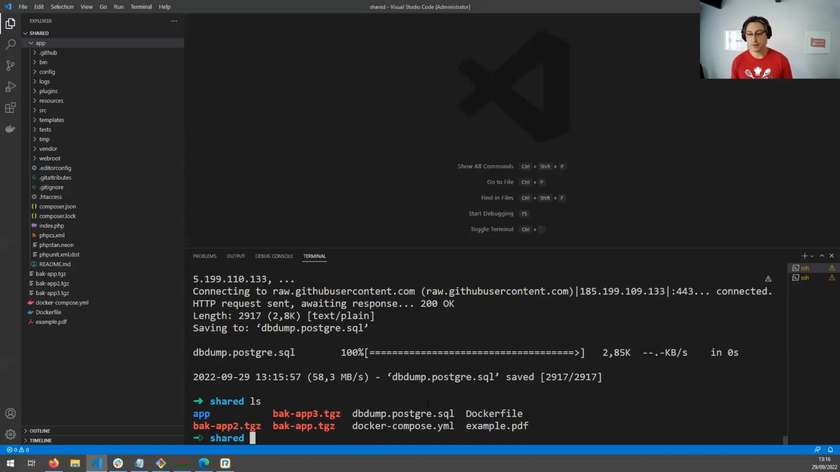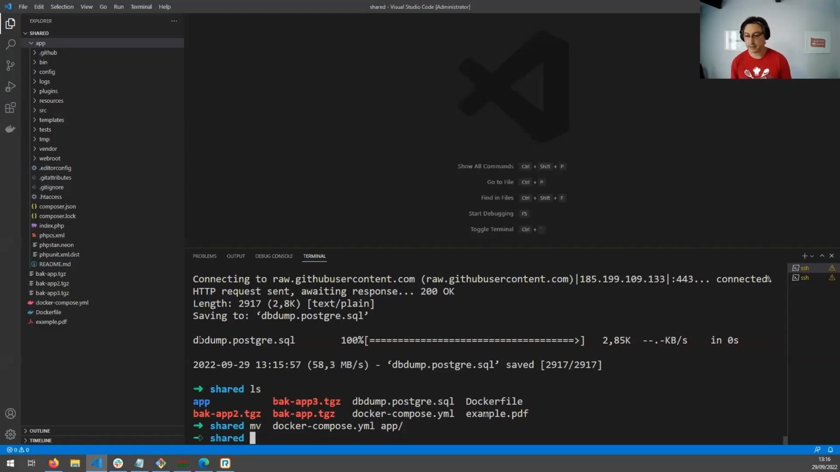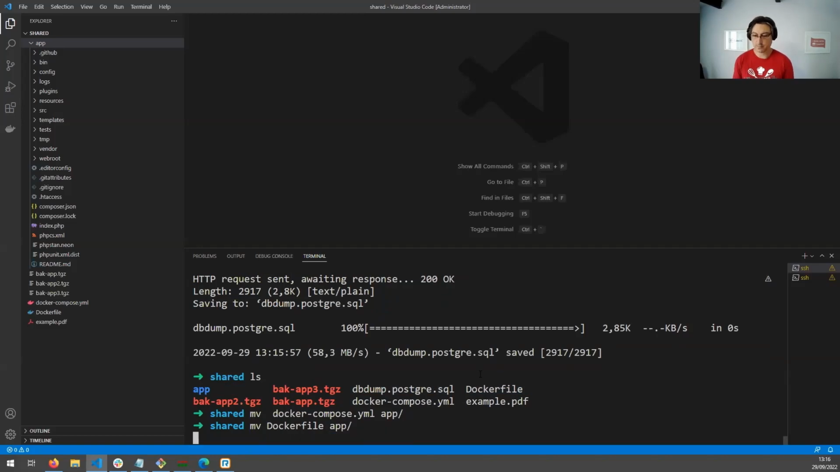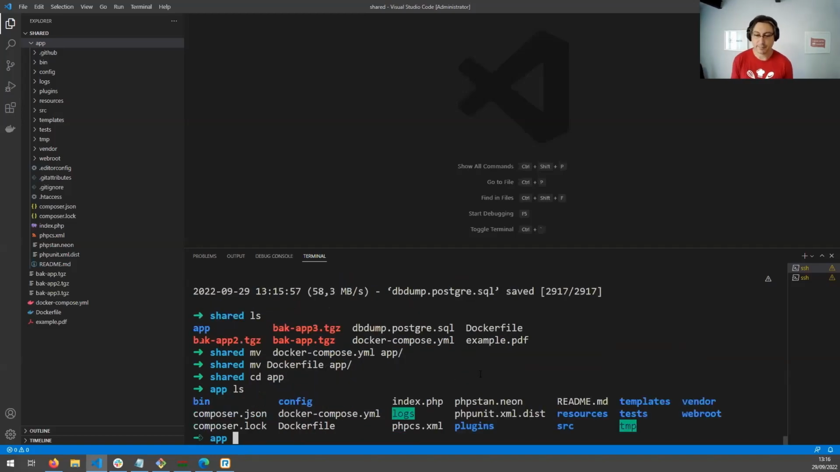Okay, so now we have 3 additional files here. Well, actually, we need to put them in the right place. We need to move them. I don't care about this one, but the Docker Compose should be in the app folder. Let me try to do this right. Into app, and the Dockerfile as well. Okay, so now inside my app folder, I have a Docker Compose file and a Dockerfile. If you inspect the files, those are going to be the same that we already described.